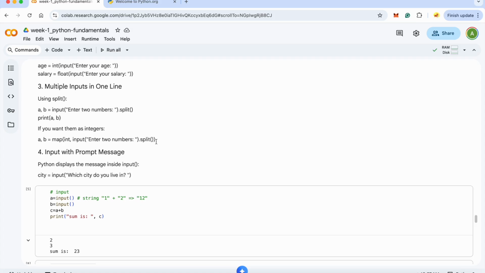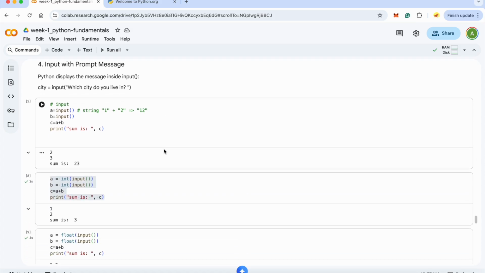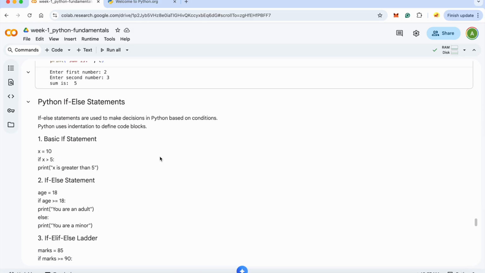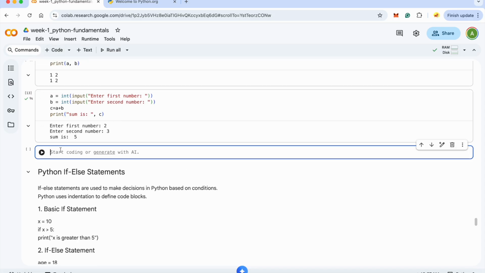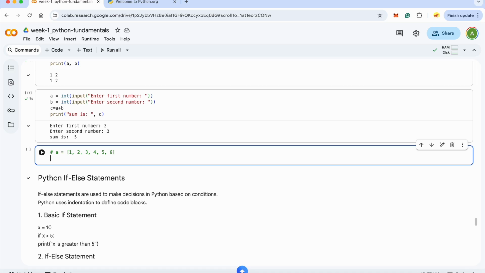Okay, the next topic we have is Python if else. So let's talk about what it means. For example, I have a list. We have talked about list, right? I have a list which contains 1 2 3 4 5 and 6. So I want to find the numbers which are divisible by 3, let's say.